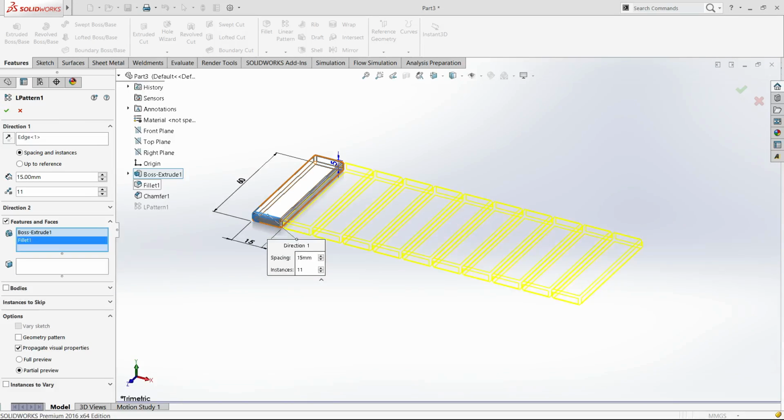And I'm not sure if it's gonna do it. Yeah, it's not gonna do it because since all the bodies that it's creating are connected, there are no edges to fillet. So if we go 16, I'll do that.